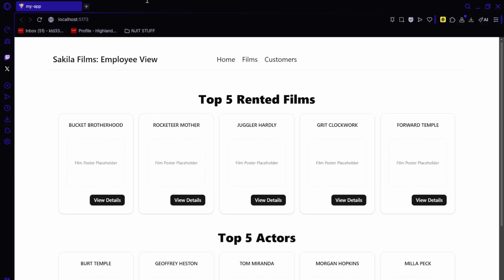I have 2 completed on the landing page here. So as you can see, as a user, I want to view the top 5 rented films, and right here, you can see top 5 rented films. Then I have them displayed using shadcn card components, and they just have placeholders for now.